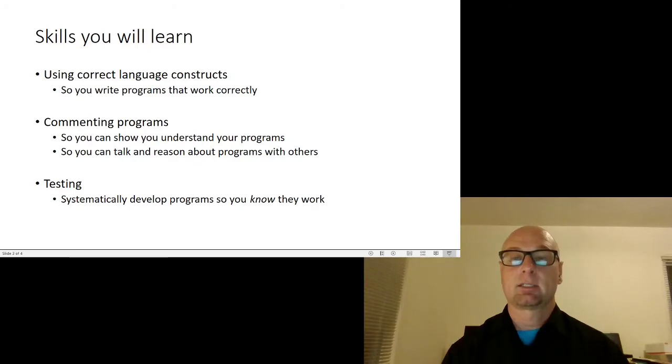Finally, test your programs to see that they work as intended. It's not enough to just write the code. That's like writing an essay and never reading it. As one of my professors said to me, any self-taught hacker can get 100,000 lines of code to run, but can you convince anybody that it works? So in this class, you will learn to systematically develop your programs with tests so that when you are done, you can confidently say that the programs work correctly.